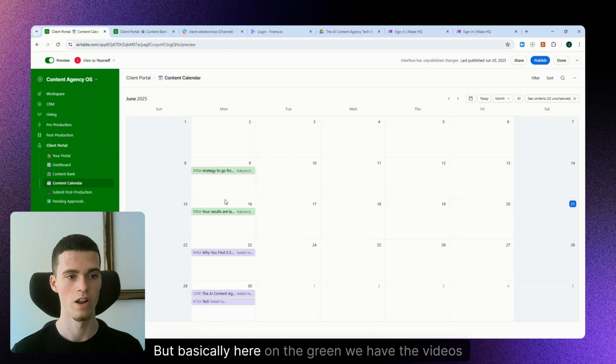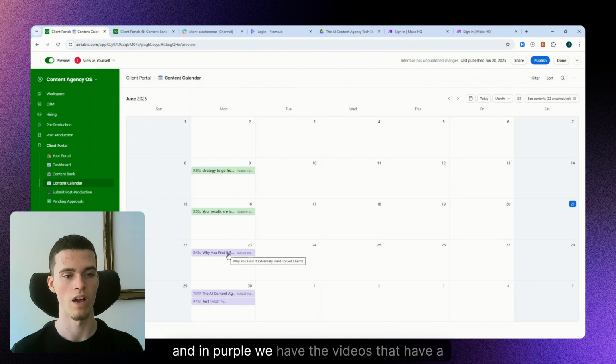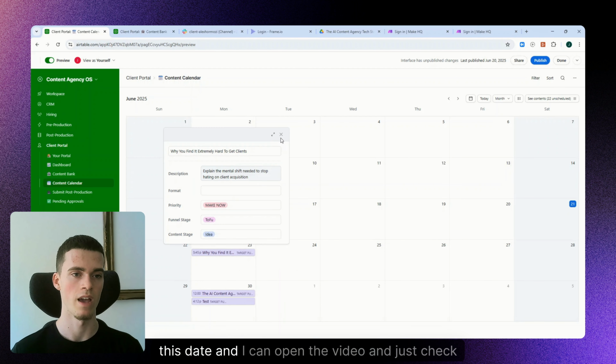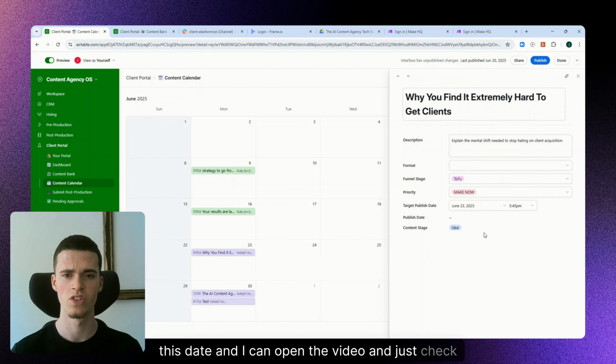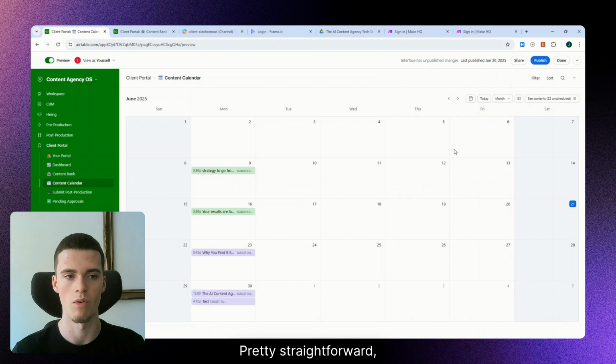But basically here in green, we have the videos that we have published already. And in purple, we have the videos that have a target publish date. So we want to make sure we publish this video on this date. And I can open the video and just check quick information about it. This is the content calendar, pretty straightforward. They can just manage their calendar.